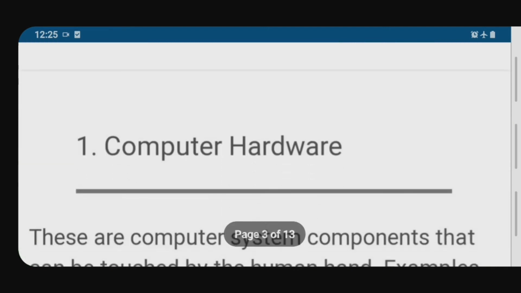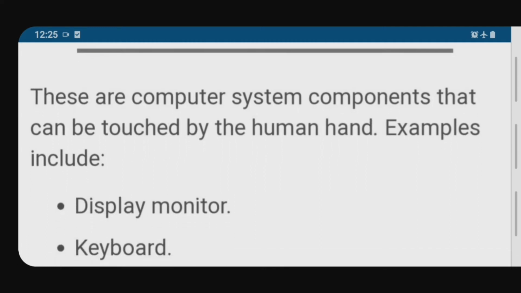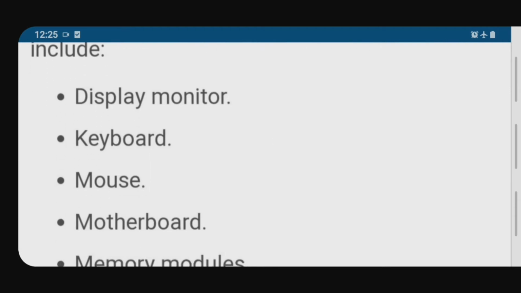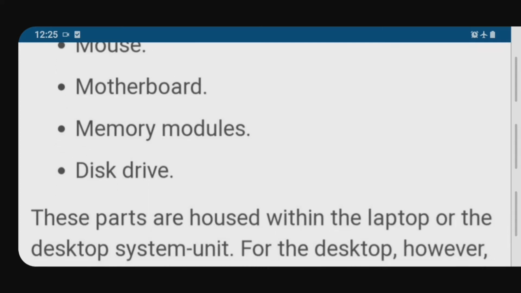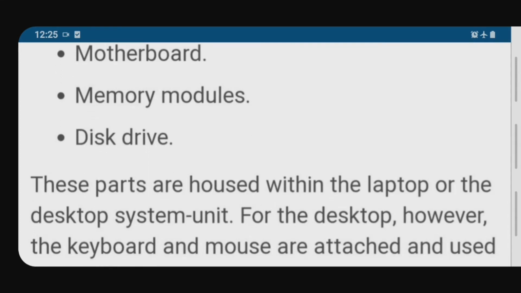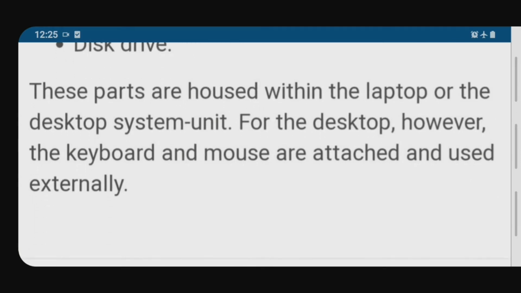You can see here computer hardware. What is computer hardware? These are computer system components that can be touched by the human hand. For example, you can see display, monitor, keyboard, mouse, motherboard, memory modules, disk drive. These are all the hardware of the computer system. These parts are housed within the laptop or the desktop system unit. For the desktop, however, the keyboard and the mouse are attached and used externally.